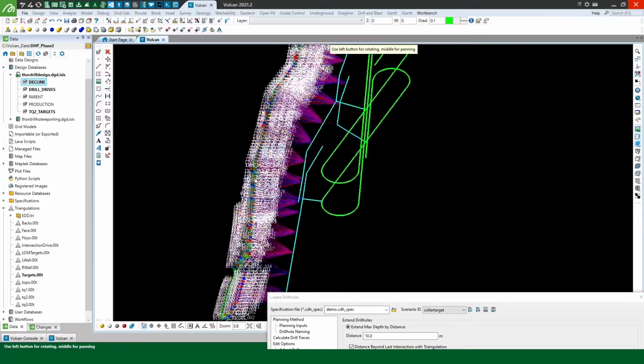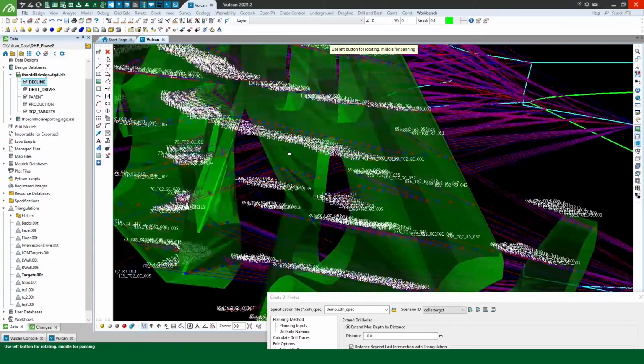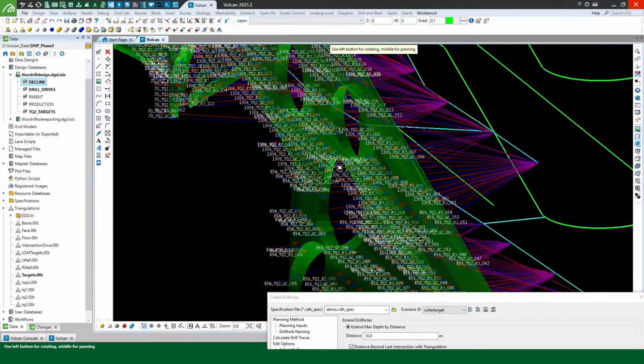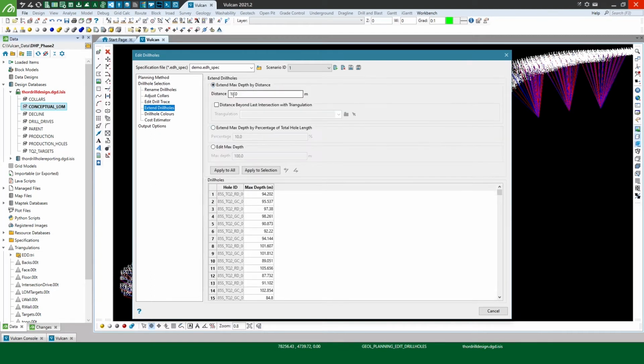Previously long-winded manual steps have been automated. Adjust collar positions to account for rig setup constraints and output summary files with attribute data. There's now the ability to batch edit drill holes. Existing holes can be extended, renamed, or have deviation applied.